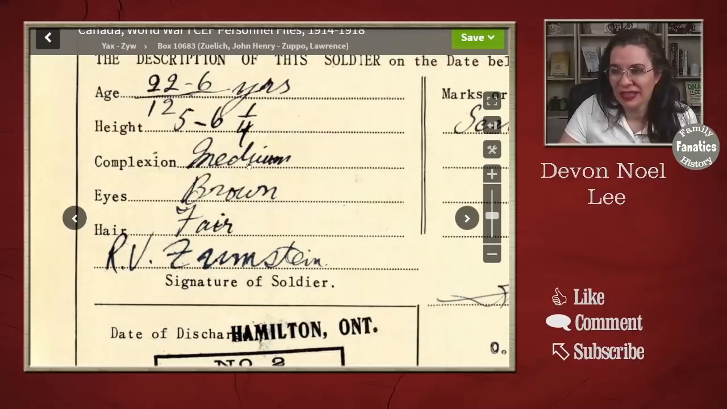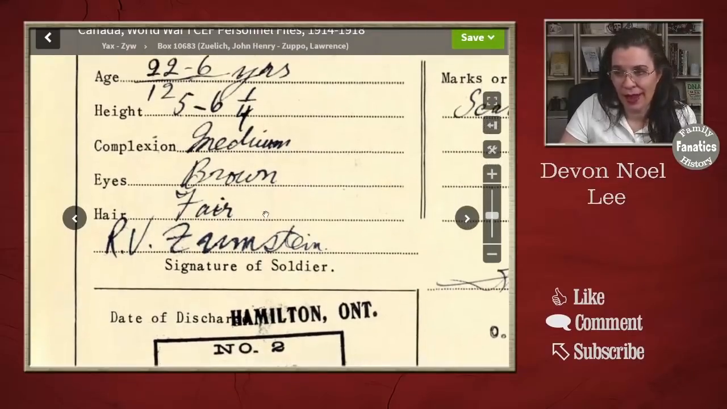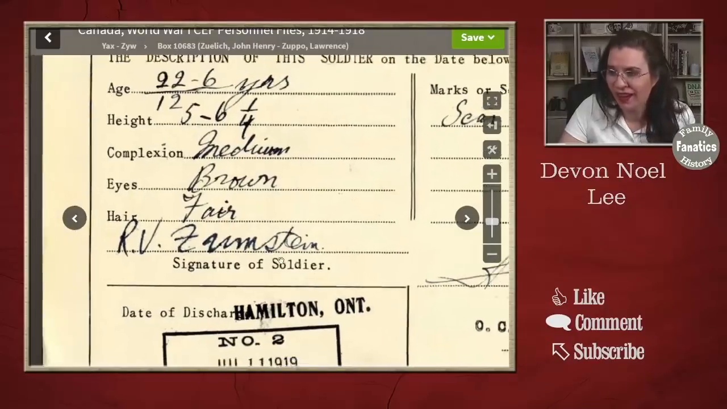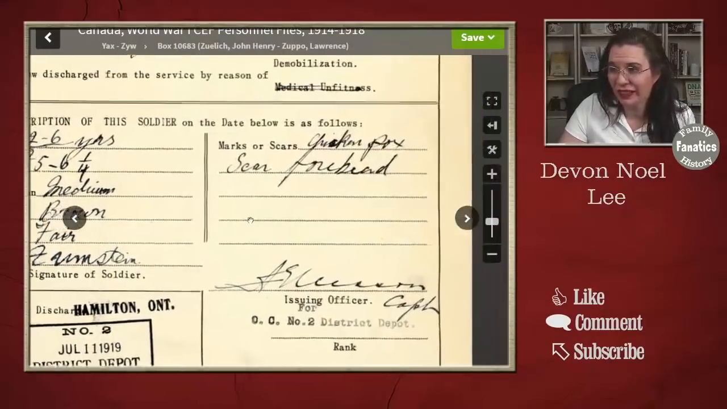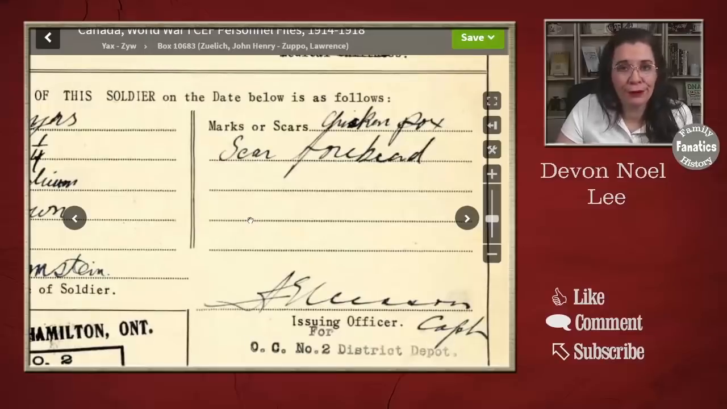But we can also see the complexion is medium, the eyes are brown, the hair color is fair. And look at this. So I have photos of Grandpa Zumpstein, but I never looked to see that he has a chicken pox scar on his forehead. And now I have to go back and look at that.